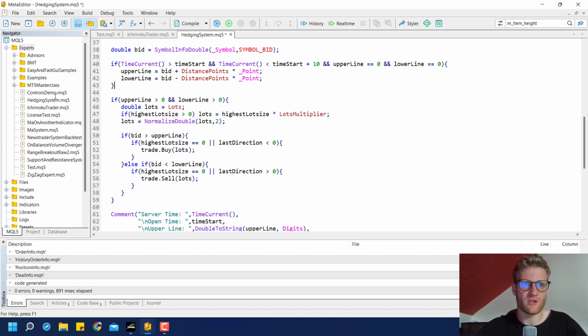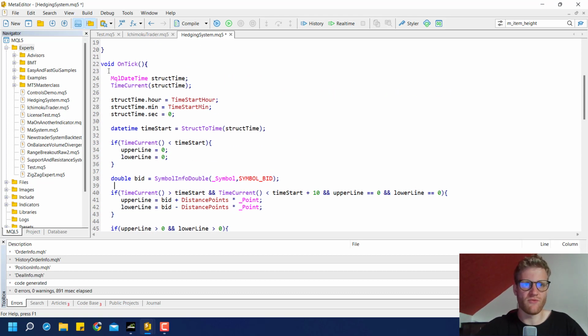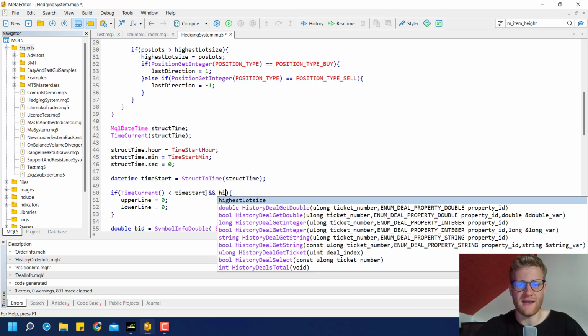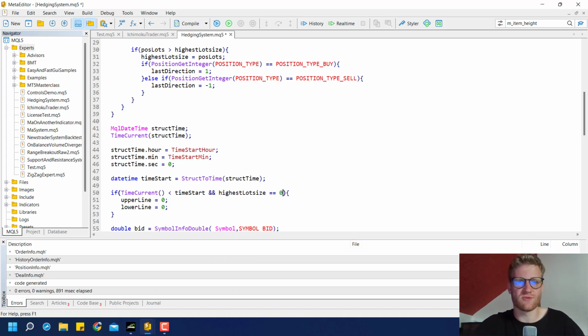So the loop where we check the open positions, we can move this to the top. And then we can say we only want to reset the upper line and the lower line if highest lot size is equal to 0. So if we do not have an open position pretty much. And yeah, this should be better now.